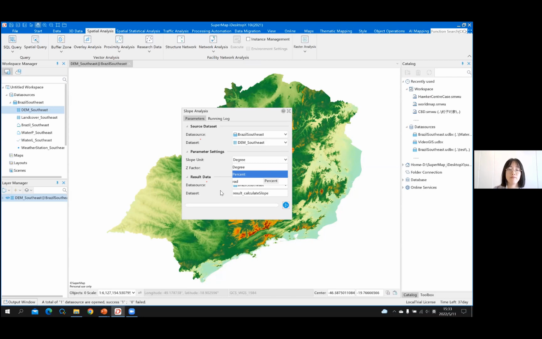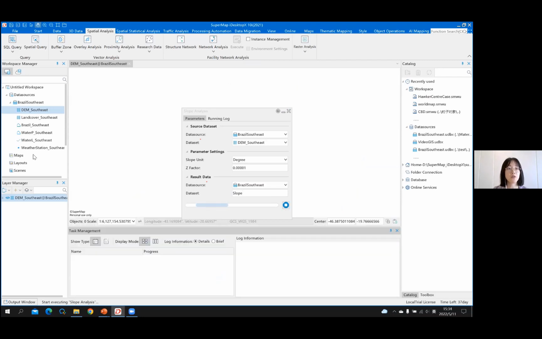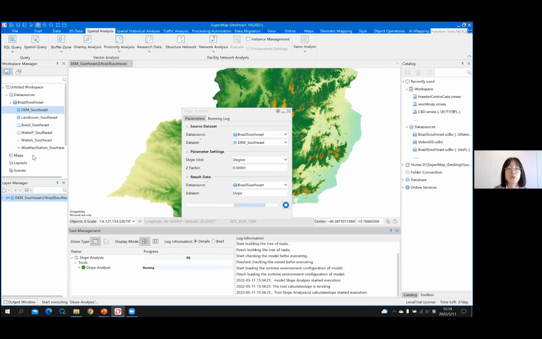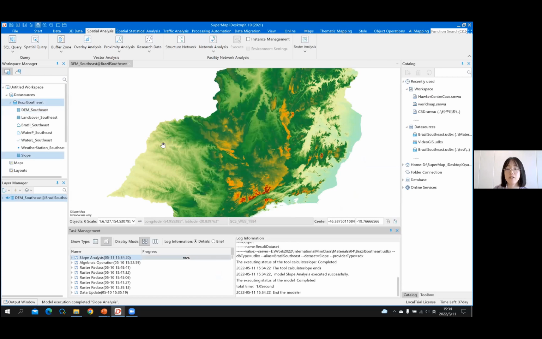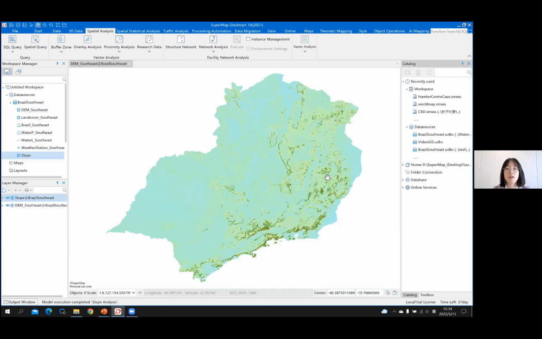And now we can see that under our data source, there is a new data set produced, and that is the slope data set. We can select it and drag it into our map window. Now here you can see this layer is our calculation result for slope. It's very simple and quick.